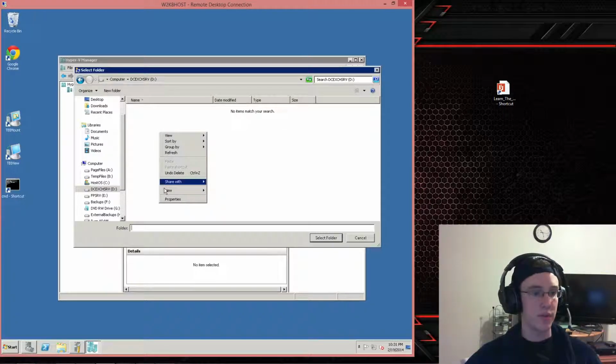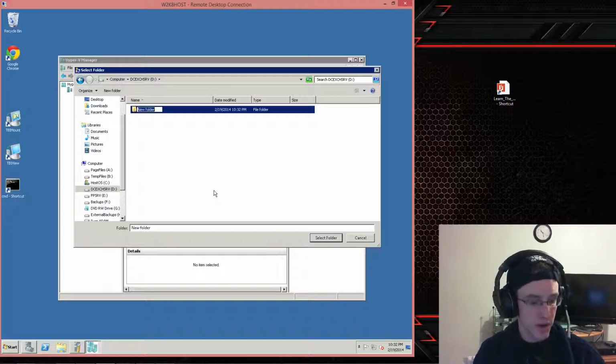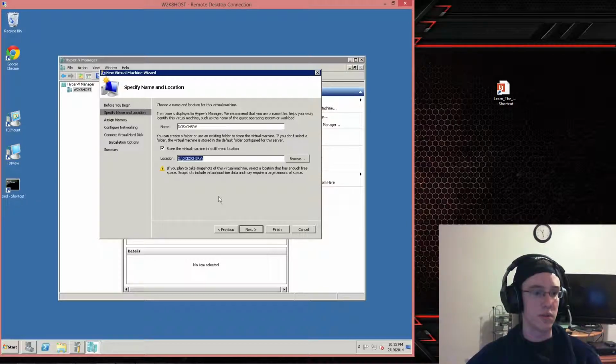So I want to create a new folder on here just so it's stored. And I'm gonna call it DC Exchange SRV. So now all of my virtual server documents, everything, settings are going to be located in that folder on the D drive.